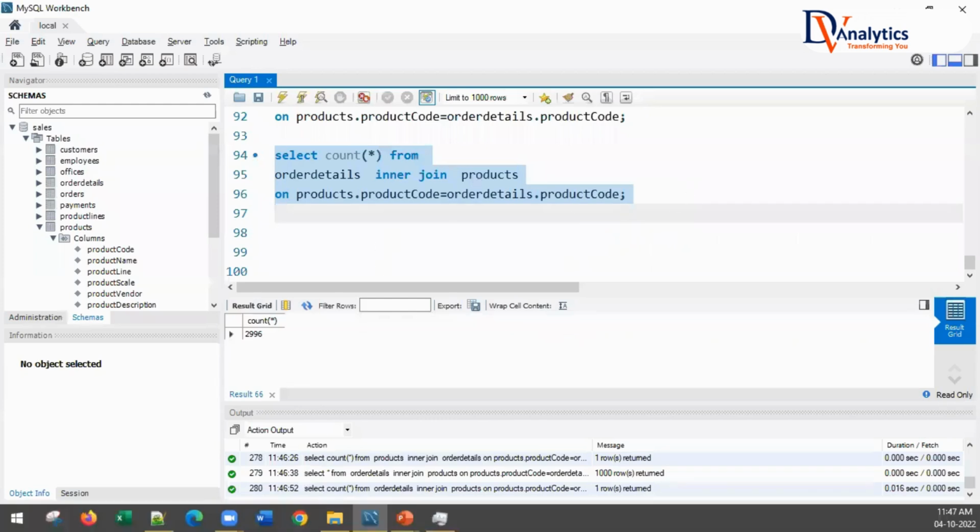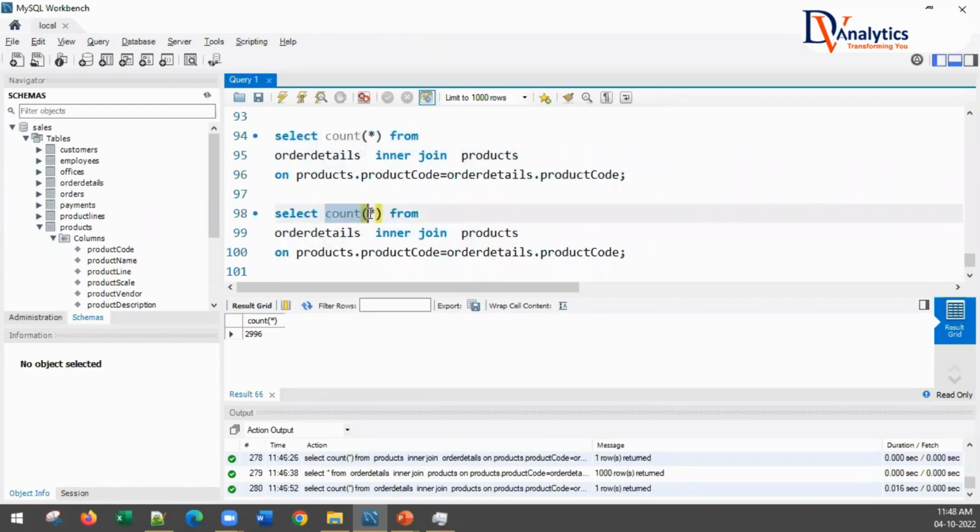Let us do the full outer join here. First, you do the left outer join or right, any one of them. Select star from table 1, table 2. Both of them are joined by right outer join. Orders and products.